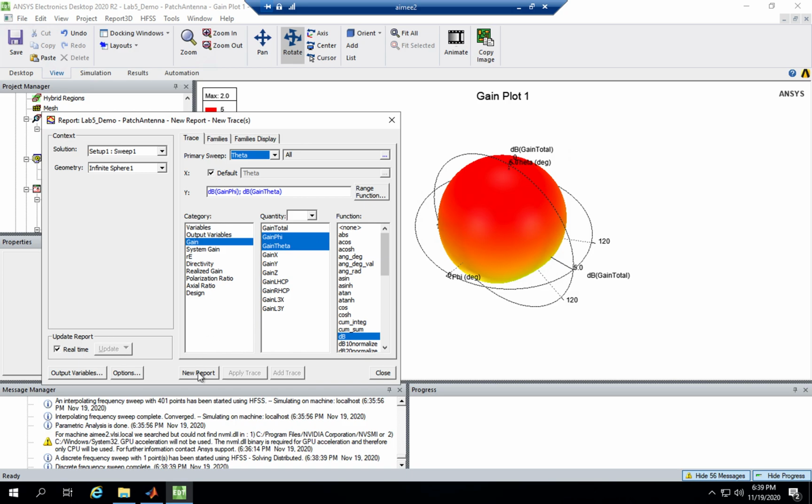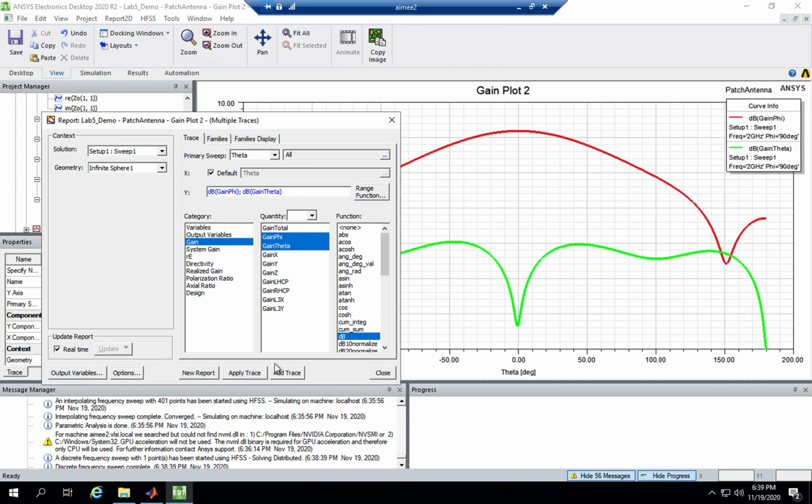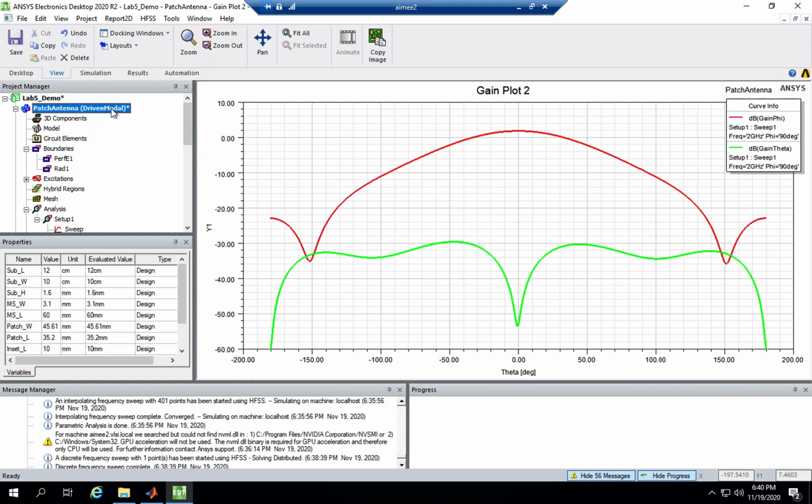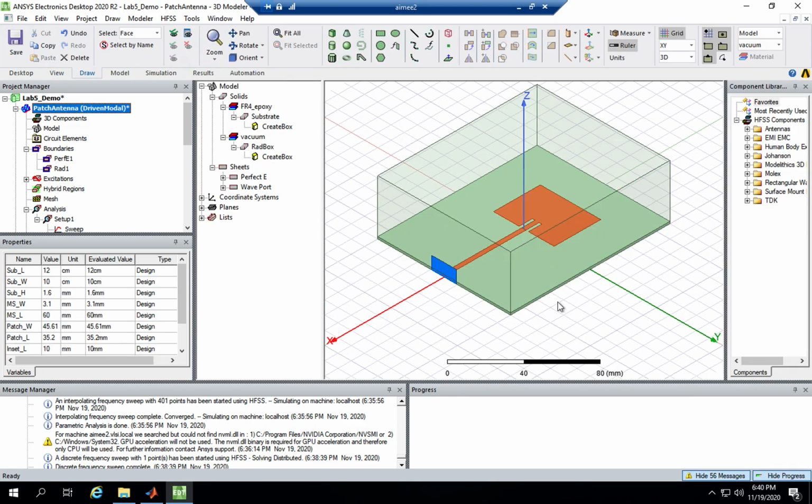Okay, there you go. So gain phi is the copolarized gain, gain theta is the cross-polarized gain, and you can see that from the patch here. If I were to ask you what's the polarization of the patch based on this plot, given that gain phi is the copolarized, of course it's in the phi 90 plane, or actually if you just look at this, what's the polarization of the patch? So think about that for a second.